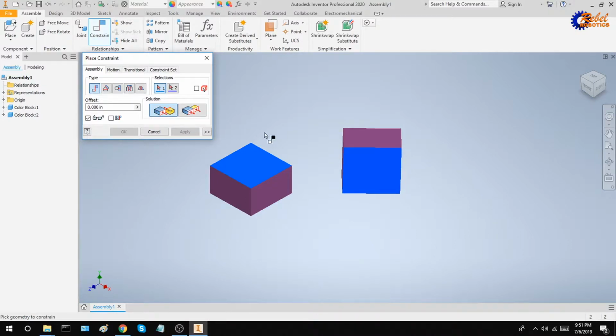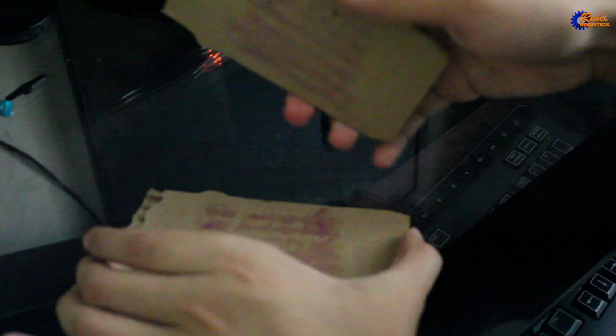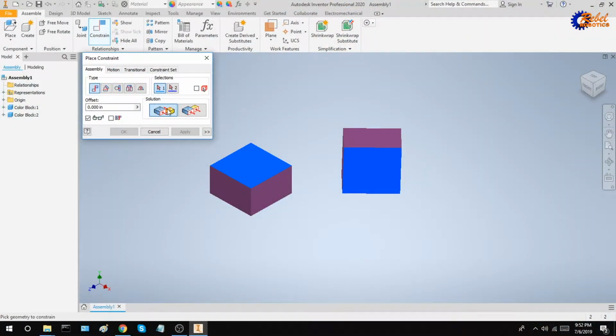When I select Mate and I select two surfaces, I'm basically putting the two surfaces in contact with each other. You can think of it like putting glue on two surfaces and sticking them together. So let's select Mate, and let's say I want these two blue surfaces to be in contact with each other and stick together. So I'll make our first selection, then I'll make a second selection.